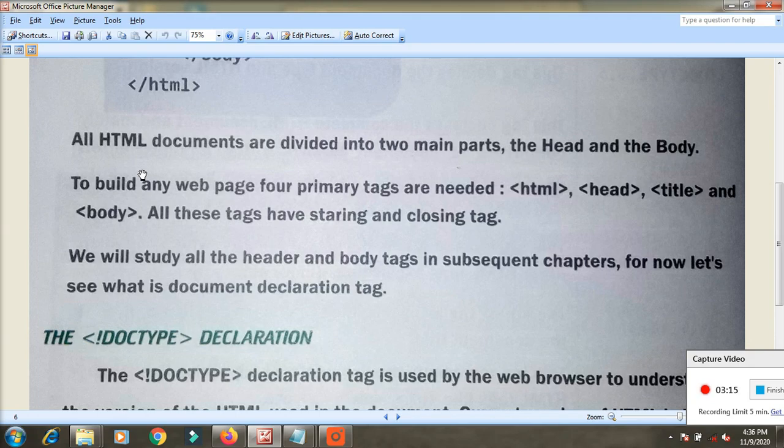Okay, what are the tags? HTML, head, title and body. It is very important. So what are they? HTML first, second head, third title and fourth body. It is a basic one. It is not optional, it is compulsory, it must be there.